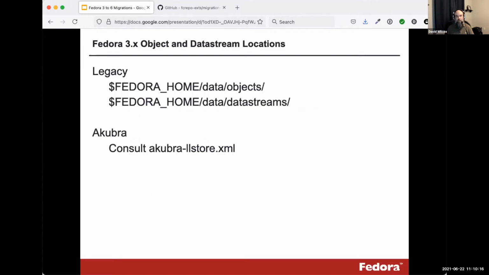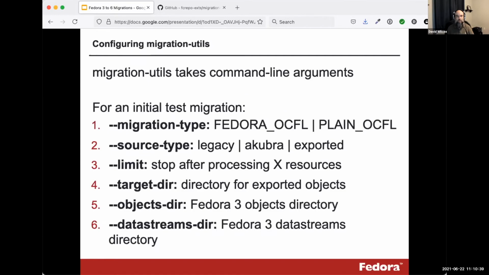So this is largely informational, but if you have a Fedora 3 repository, today we're using one based on Akubra, but Fedora 3 has a couple of different storage layout structures, and this is just letting you know, based on your system, where you can find your objects and data streams, because you'll need to define these when using the tool.